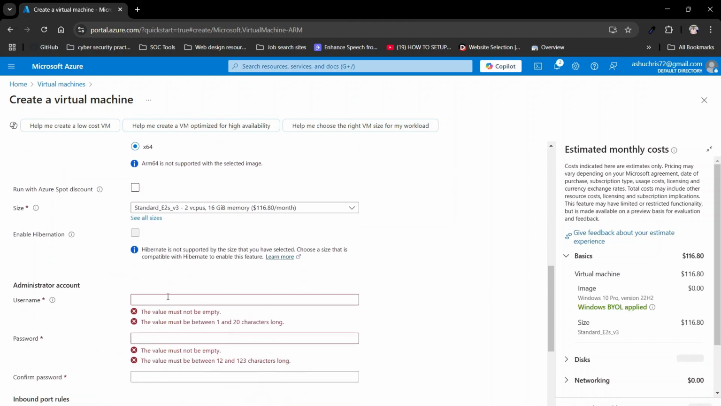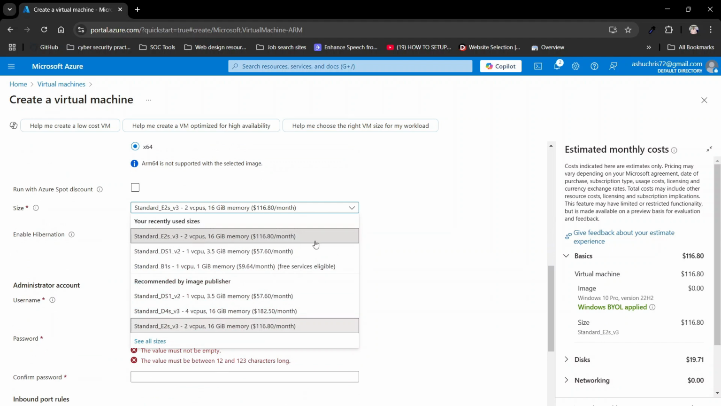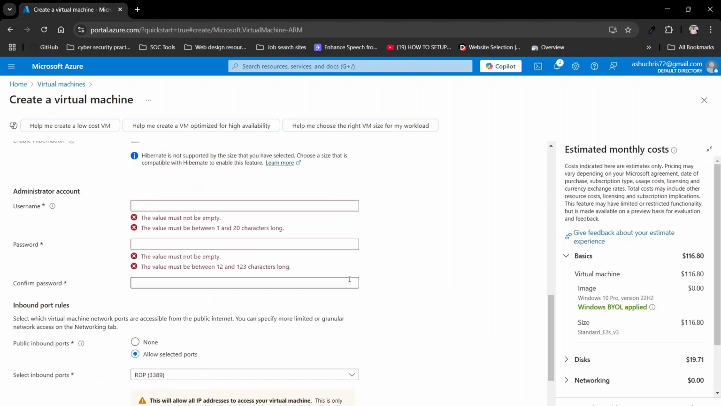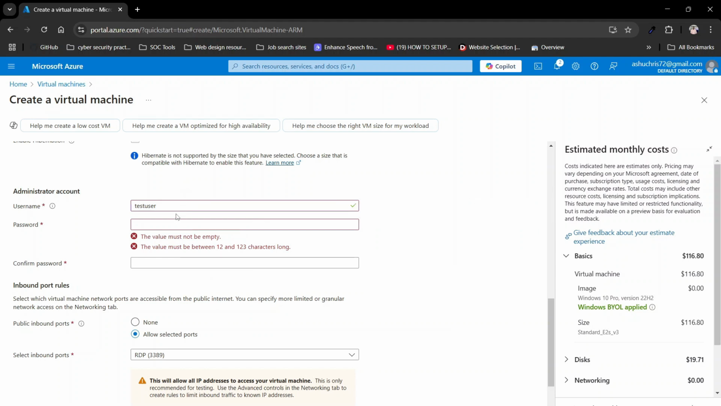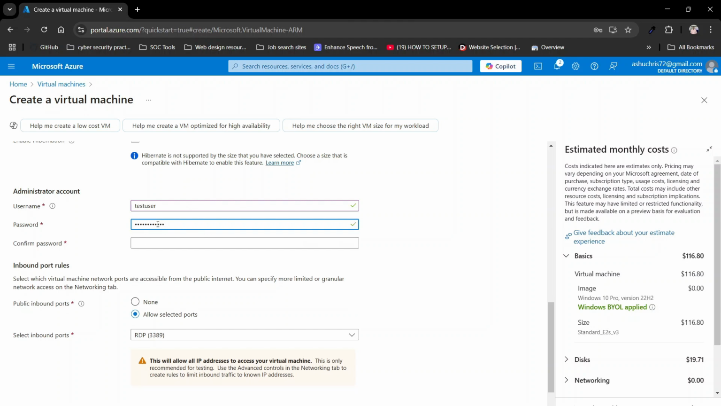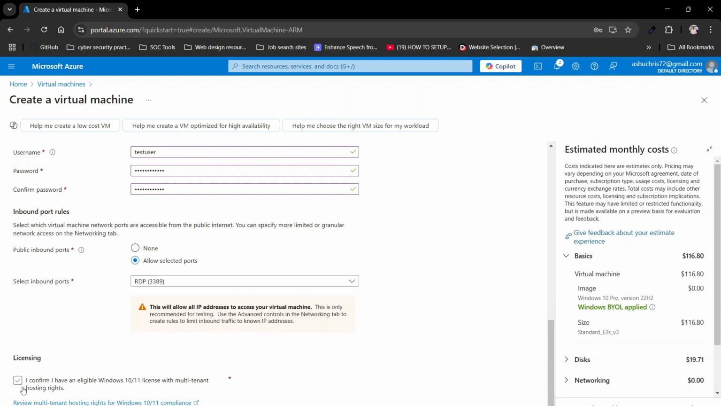I'm going to be using Standard E2s v3. I just need something with at least 2 virtual CPUs so that the virtual machine might be a little bit faster. So the username, let me just say testuser. Password, you can put any password that you want. Confirm the password. And good. Click on the licensing, confirm eligibility.